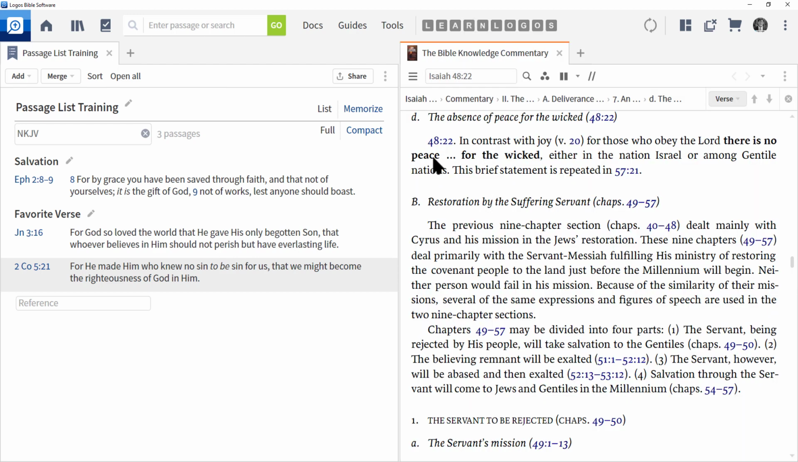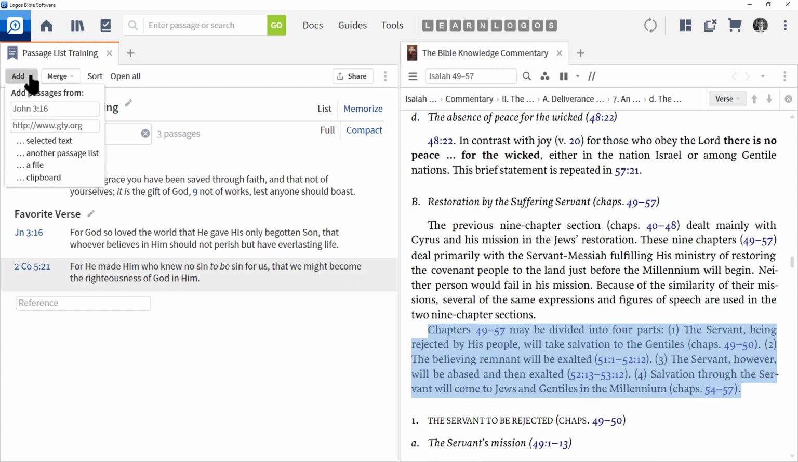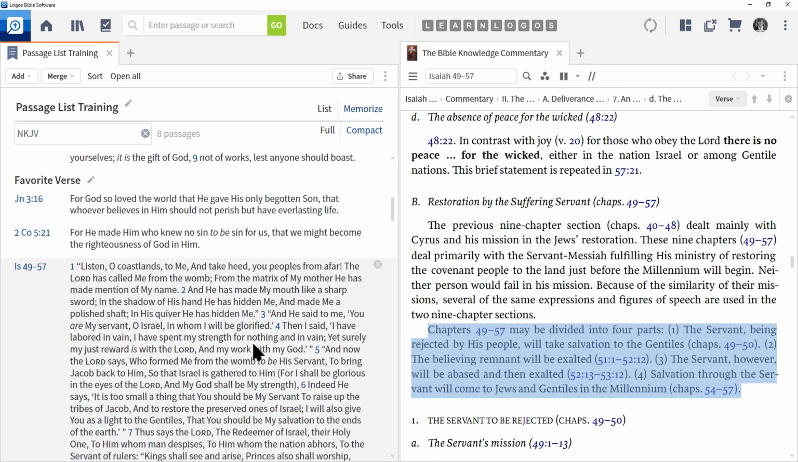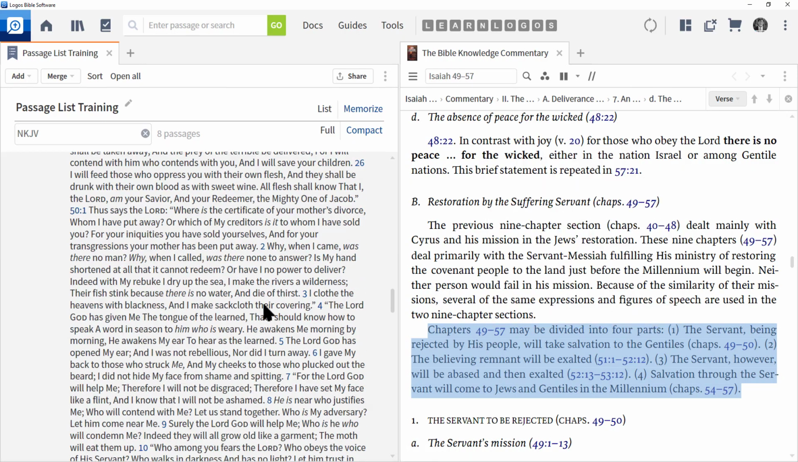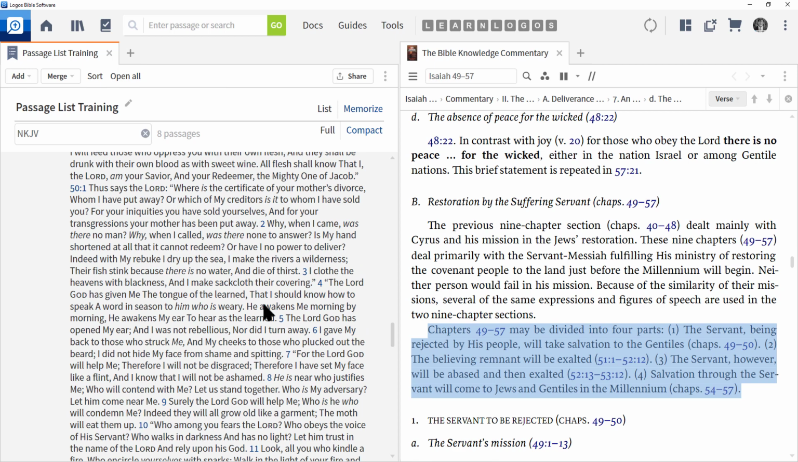Here we have a commentary, very typical, where you're going to get some information, and we're going to select a paragraph. Now you can see there's quite a few cross-references in this selected text. Let's click Add, and then choose Selected Text. As you can see, every verse in this section will be brought over, even the large chapters. So be careful if you're doing that, because that's going to take up a lot of space.